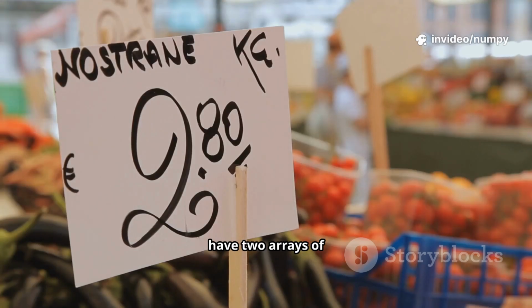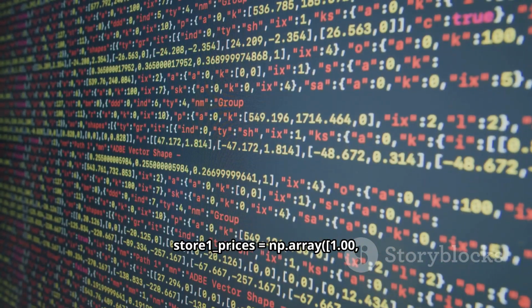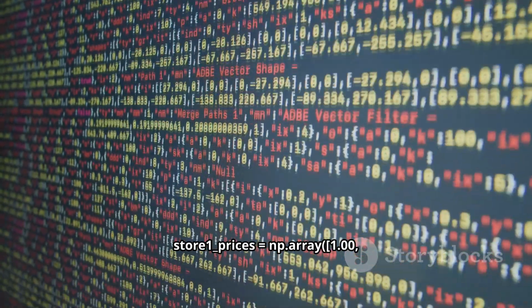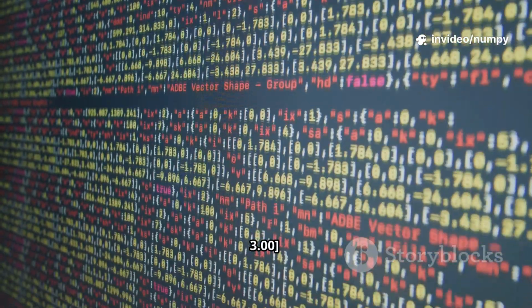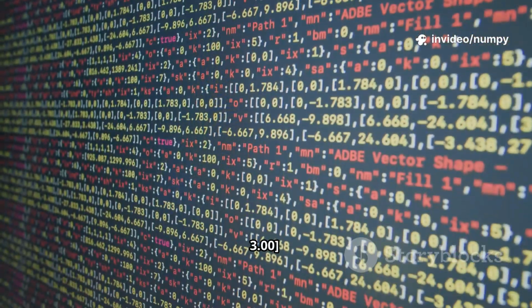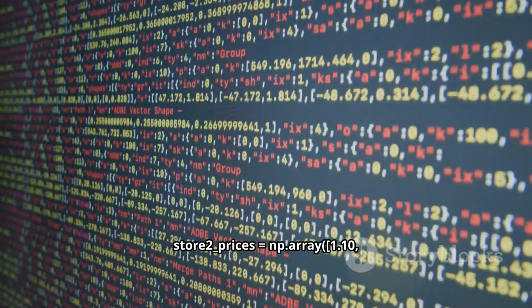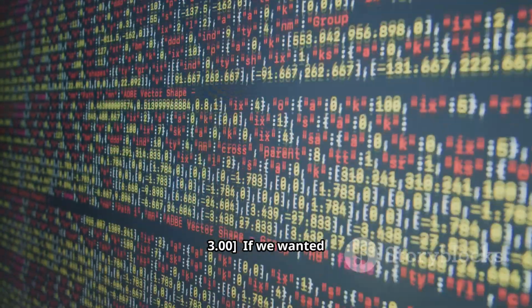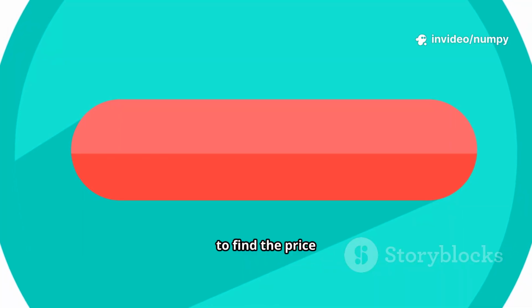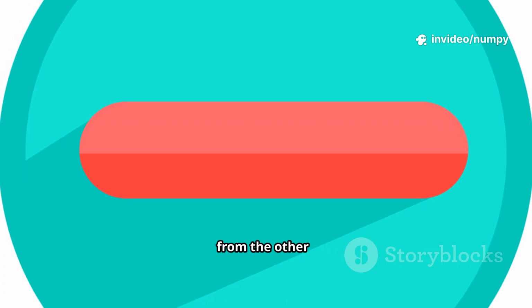Let's imagine we have 2 arrays of the same size representing the prices of items at 2 different stores. store1_prices = np.array([1.00, 2.50, 3.00]). store2_prices = np.array([1.10, 2.40, 3.00]). If we wanted to find the price difference for each item, we could simply subtract one array from the other.